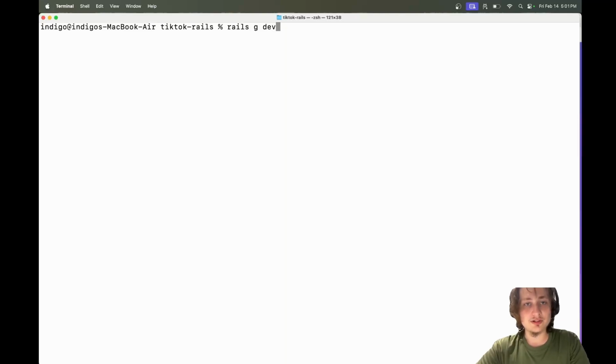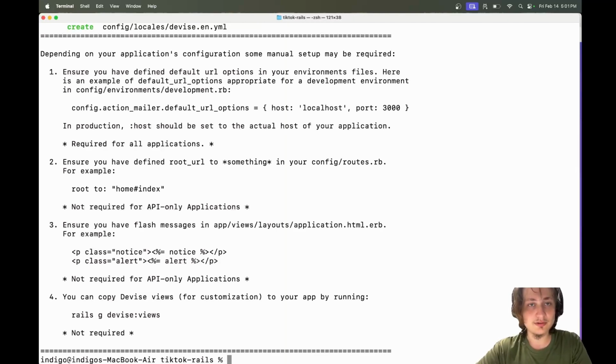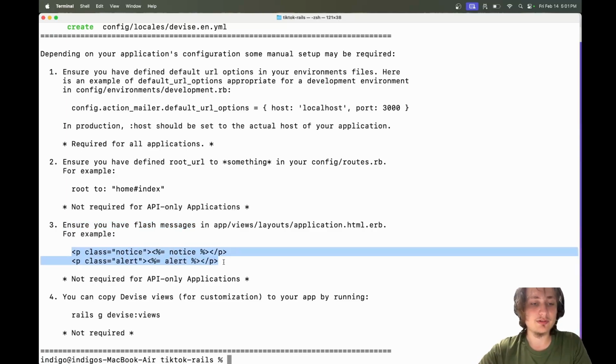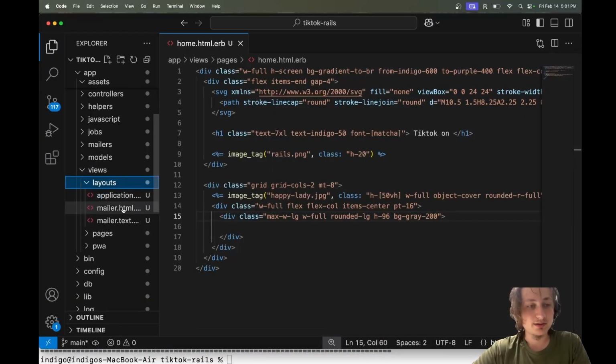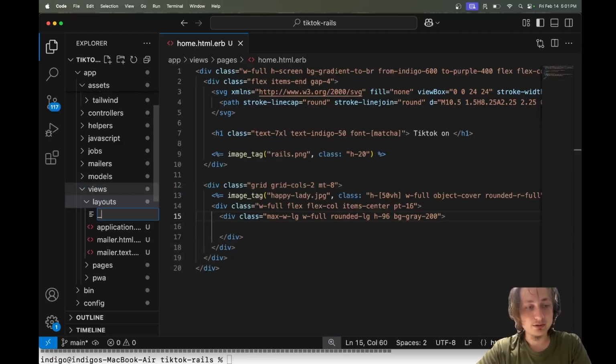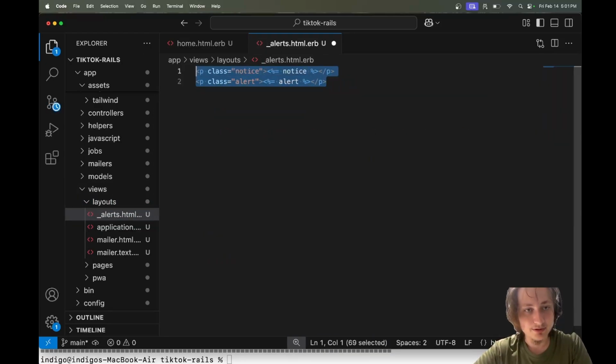Now I'm going to run rails g devise:install to do the initial install for Devise, and it's going to ask you for a couple things like setting a root. It also tells you to put flash messages, which will tell you if the sign-in was successful or if there is an error. So what I usually do is I'll just copy the notice and the alert. I'll go into our code, go over to the views layouts, and create a new partial. I'm going to create a file called _alerts.html.erb, and then we'll just drop this stuff in.